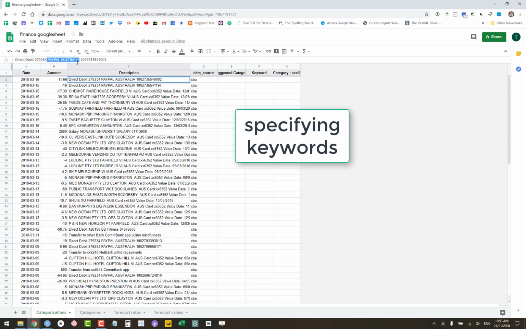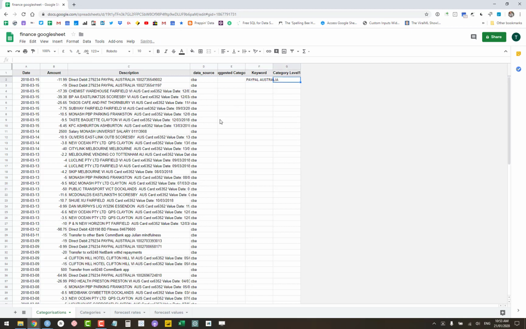And now we've got the task of specifying the keywords and their categorizations, because going forward, transactions with those keywords will be automatically given those categories as a suggested category. Okay, so we go and do quite a few here. So I pick out my salary, not my real salary.